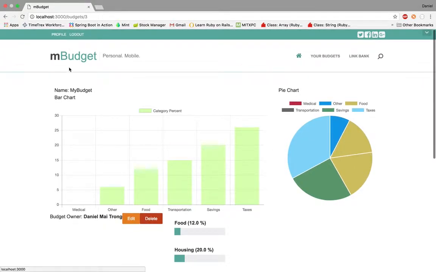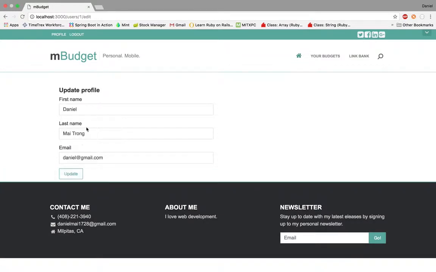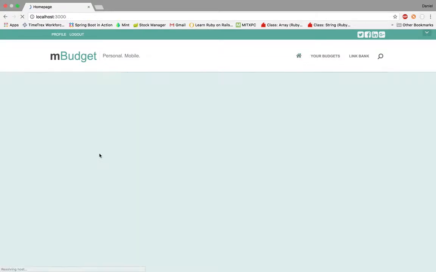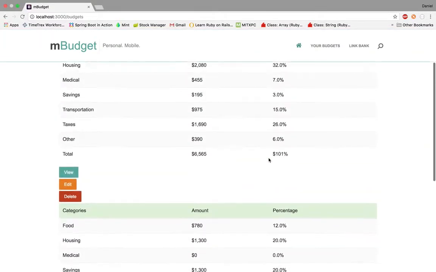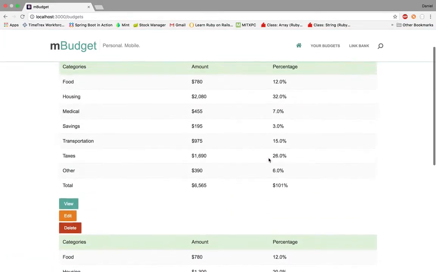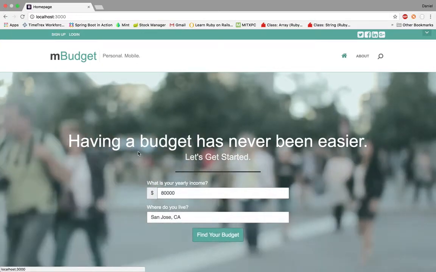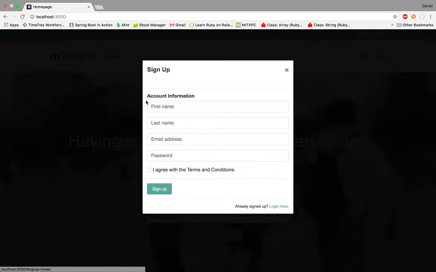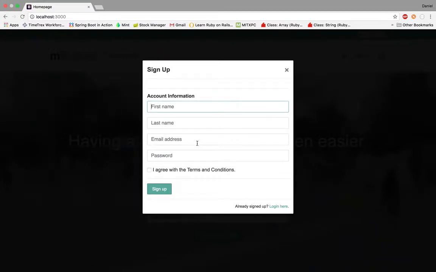Because I created the budget under my profile, you can actually look at your profile here. You can update the profile. You can change the first name, last name, email, or you can delete this account. So you can see here I have different budgets already. If you log out, you can actually sign up for a new account here, for first name something, last name something, right?